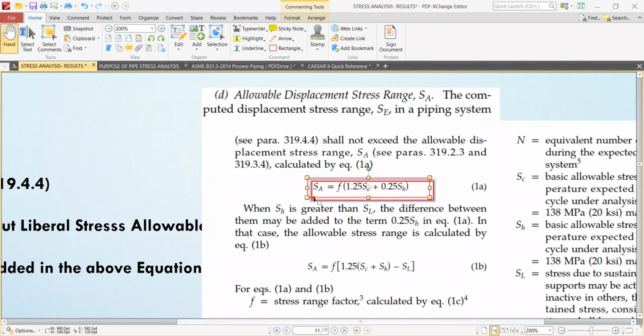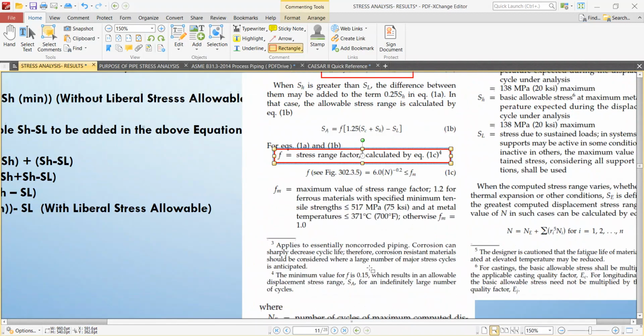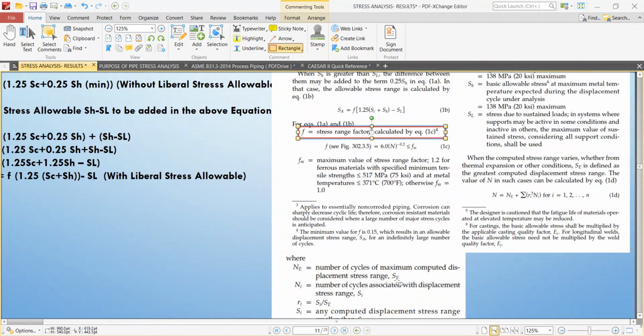SA, we know, is the allowable displacement stress range. And what is F? F is the stress range reduction factor. You see, the factor is given. Okay, this F is always 1 if the number of cycles is lesser than 7,000. So I have to remember what the number of cycles is.